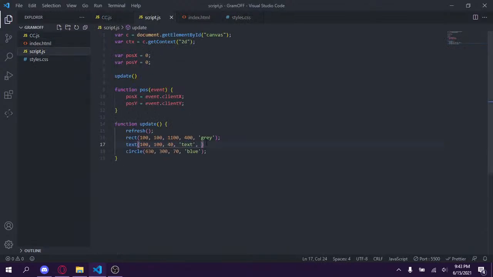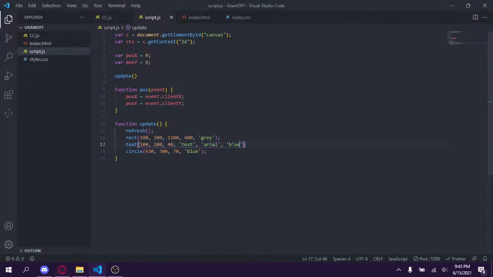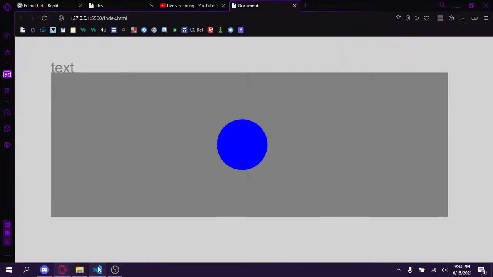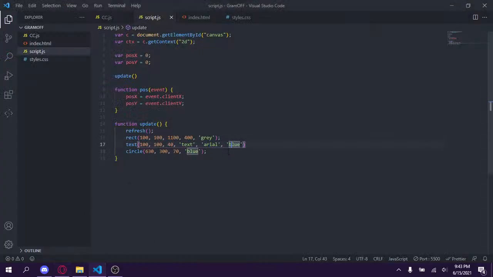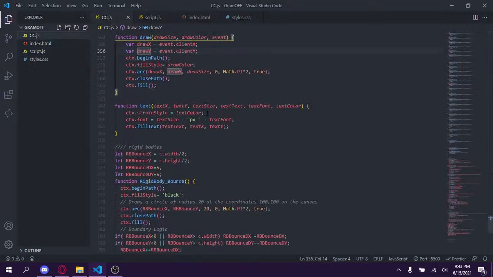Text font and text color. So our text font is going to be Arial, and our text color is going to be blue, just to test it. Okay. I guess it's fine without blue. Actually, I can just do ctx dot stroke style equals blue. Okay, apparently not. I'll just have to live with it as gray, unless I can fix that in a later version where it is stroke style equals text color.